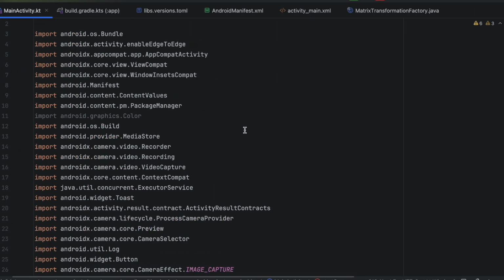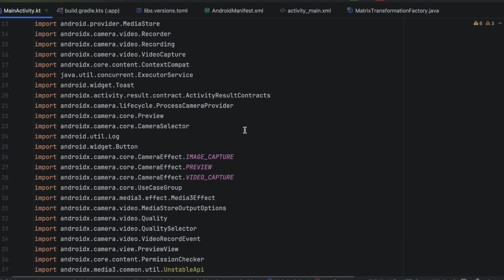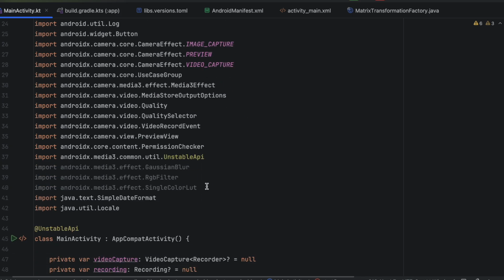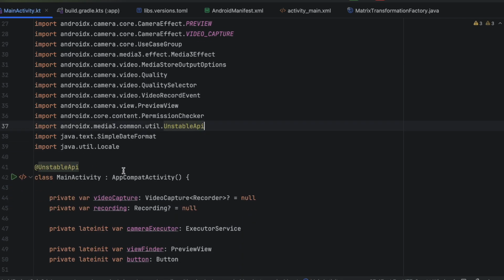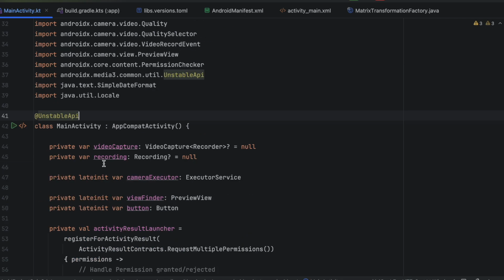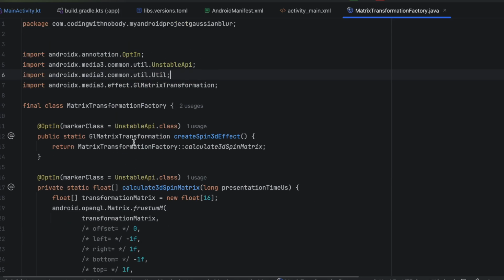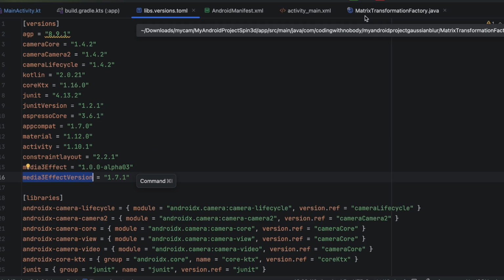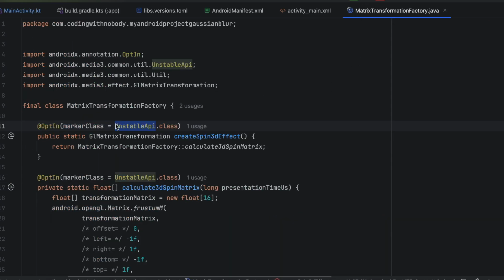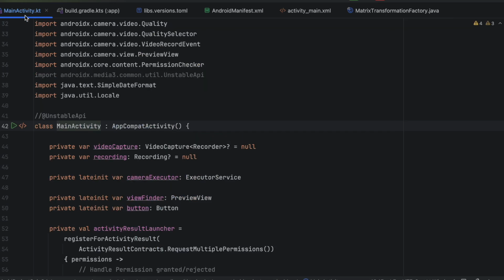So again, I'll simply scroll through this file. Feel free to pause the video wherever you feel like and just copy this import. There are some dead imports as well which you can remove. Then we are annotating this with @unstable API. I don't think this is required, but we are adding that unstable annotation over here, as you can see. Now this matrix transformation is coming from this stable version of Media3 effect, but this API is a bit unstable at the time of me recording, that's why we have to use this annotation. But hopefully by the time you watch it, it becomes stable.